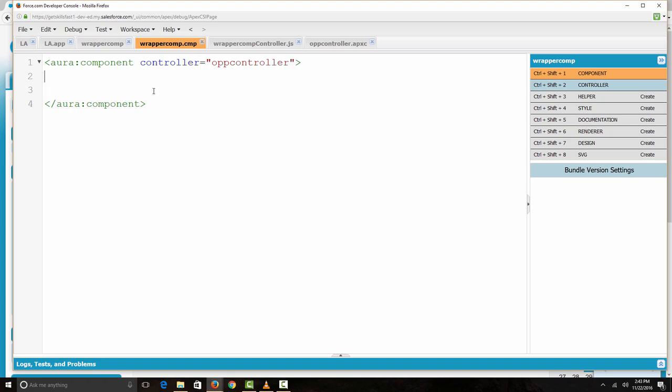Now let's create an attribute in our component. Let's say I create an aura:attribute with name equals, let's say we name it opportunities, and type would be a list of opportunity. So we can simply say opportunity and then brackets in array form, and type equals will be there. So this attribute will be of list of opportunity type.